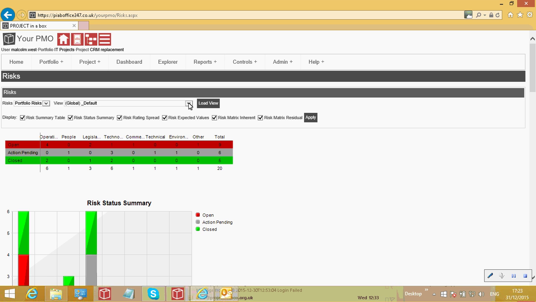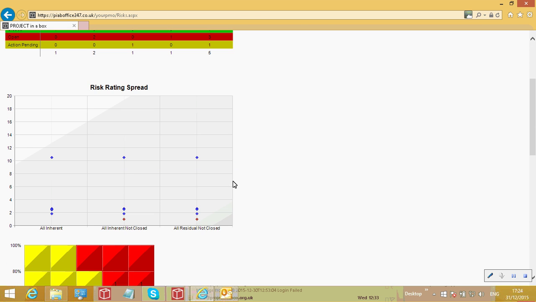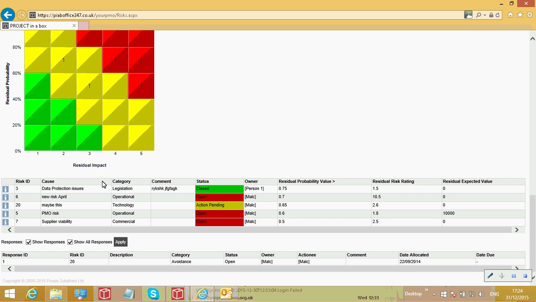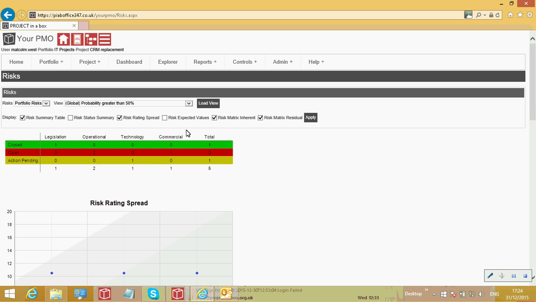So here's my portfolio risks, all 20 of them, and I can go and look at those with a probability of greater than 50% and find that I've got 5 of those, and I get that then broken down in analysis for me. I might see the responses and the risks themselves depending on what's relevant. So very easy to see that data, very easy to bring it all together, usually collected in Planner on each project, but it can also be connected using a spreadsheet on each project if you want to.